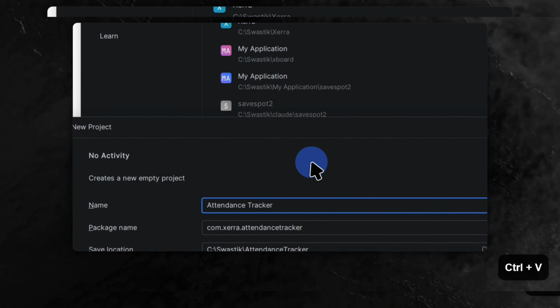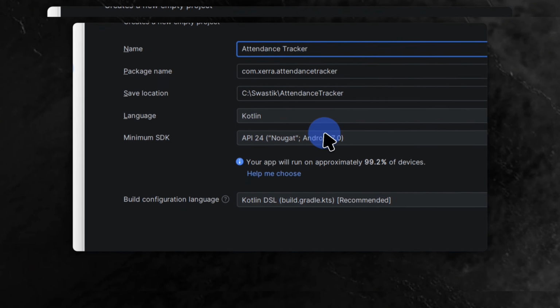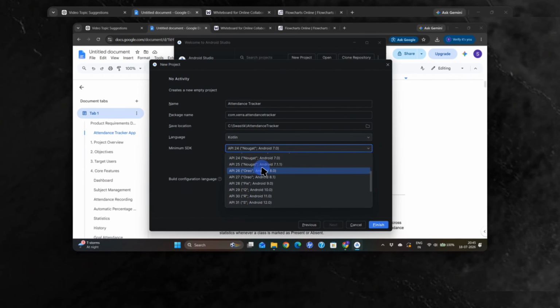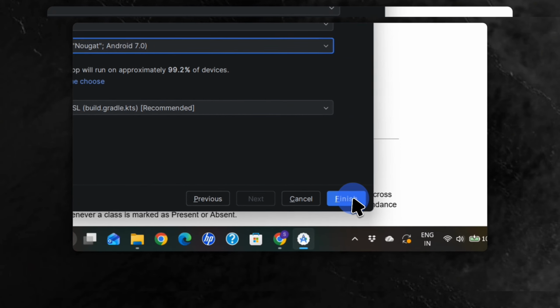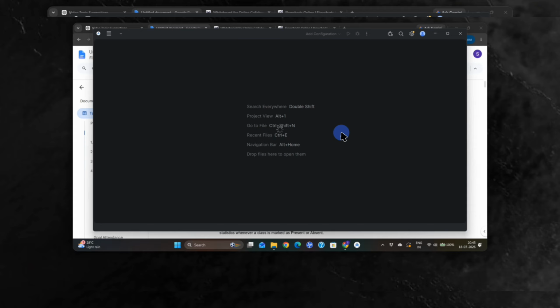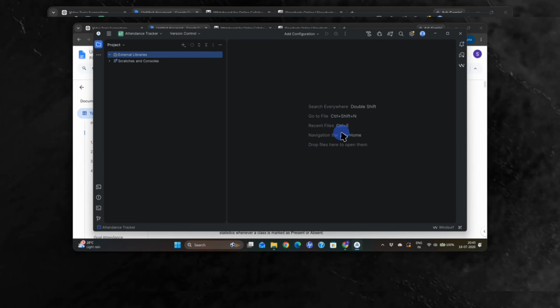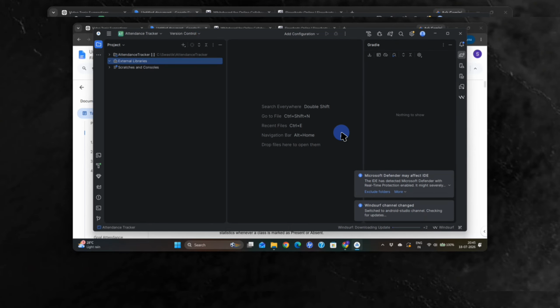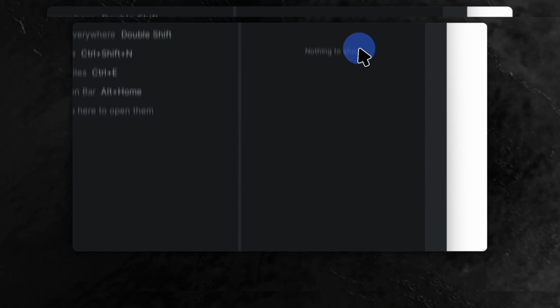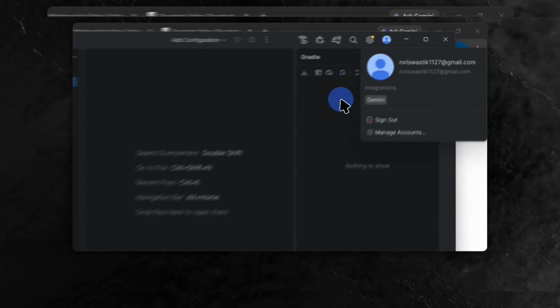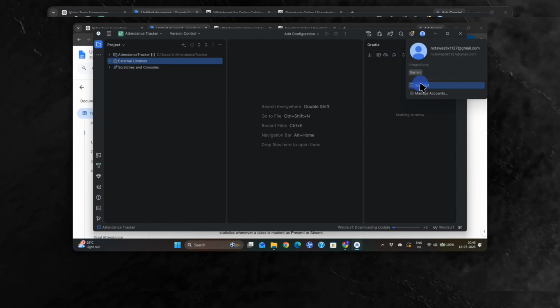It will automatically generate a package name, or you can specify your own. Select the language and API level. I'm going with API 24, so it will work on 99% of devices. Now click Finish and our project is ready. The files will sync automatically, so you just have to wait for the project to sync. Next, log into your Google account in Android Studio. I'm using my old account, but you can use any account.